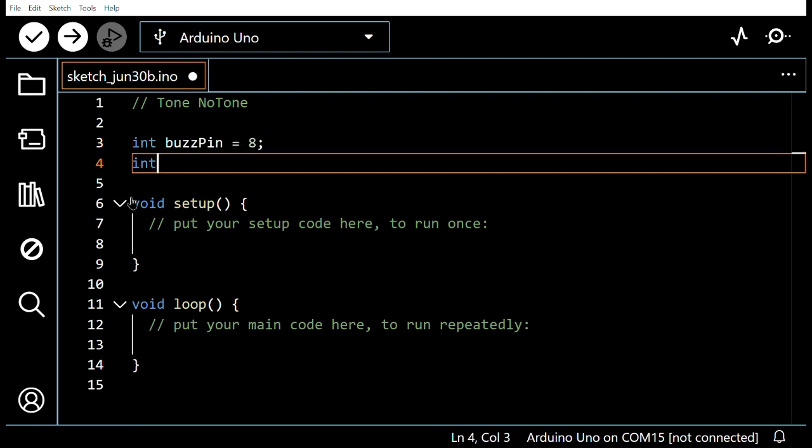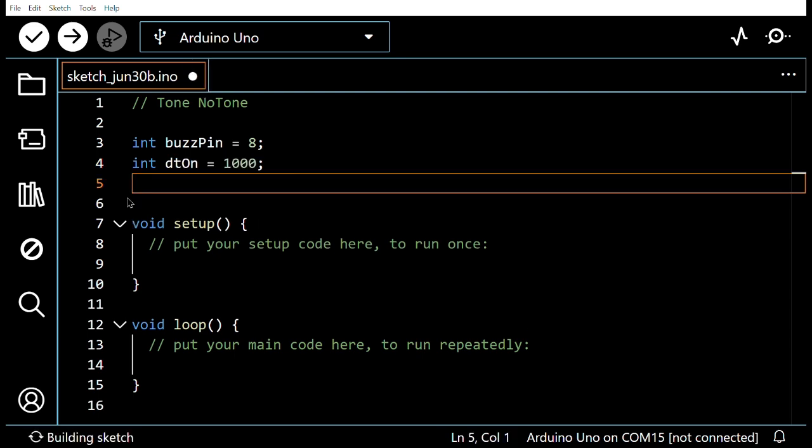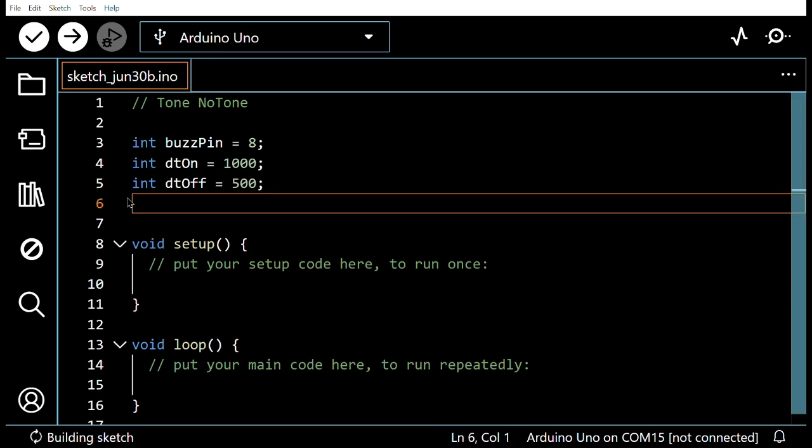Next, create a variable for the on delay and another for the off delay. These will control how long the buzzer stays on and off. Lastly, let's create a variable for the frequency we want the buzzer to play. We can pick any frequency to test the buzzer and change it later on.